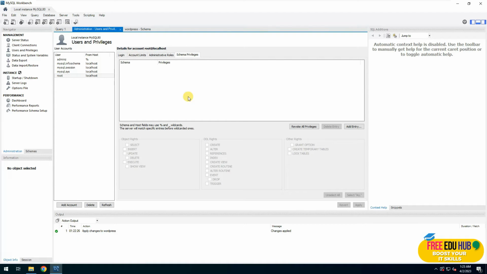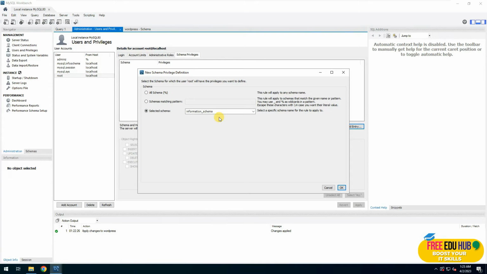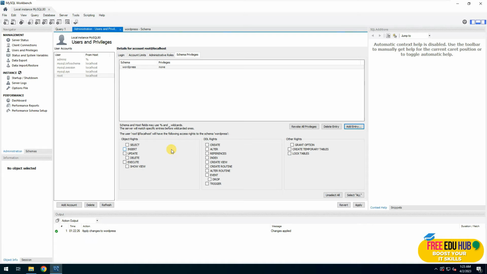Schema privileges. Now here you cannot see WordPress because we haven't granted access on the WordPress database to the root user. So in order to add WordPress over here, we'll click add entry and select from the list in the selected schema, and we'll select WordPress from here, press OK, and now we'll have to select all these options so that this account, root, shall have full access on WordPress. So for that we'll select all and press apply.